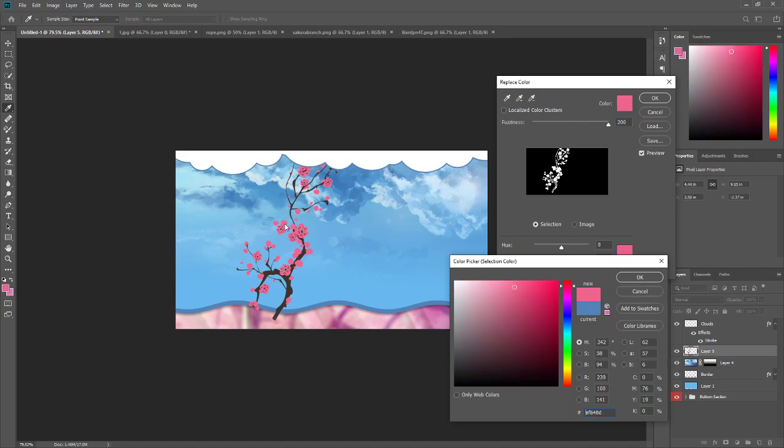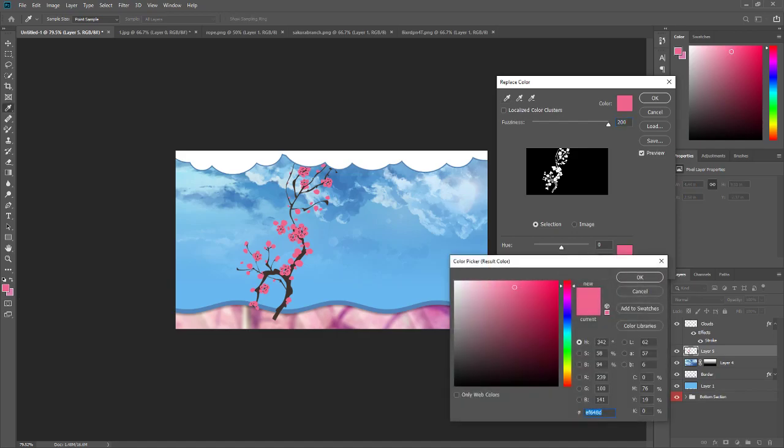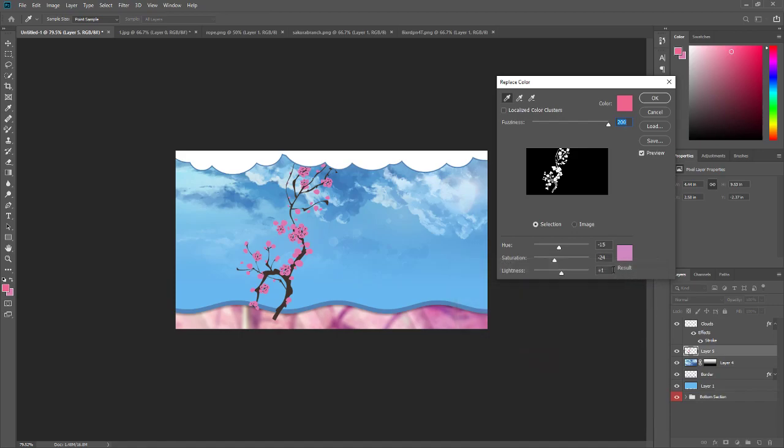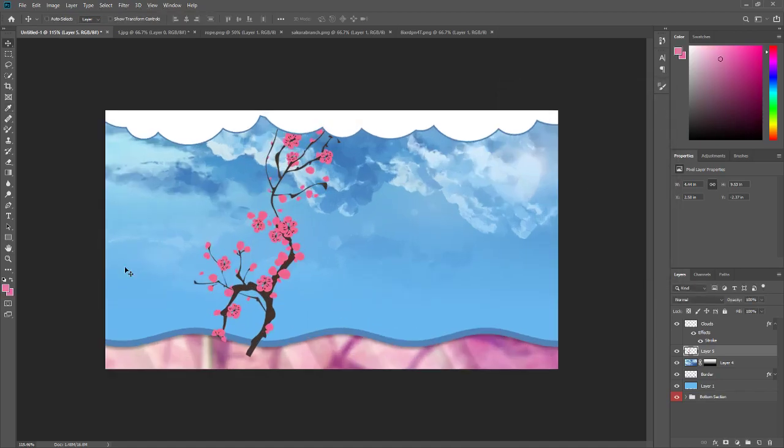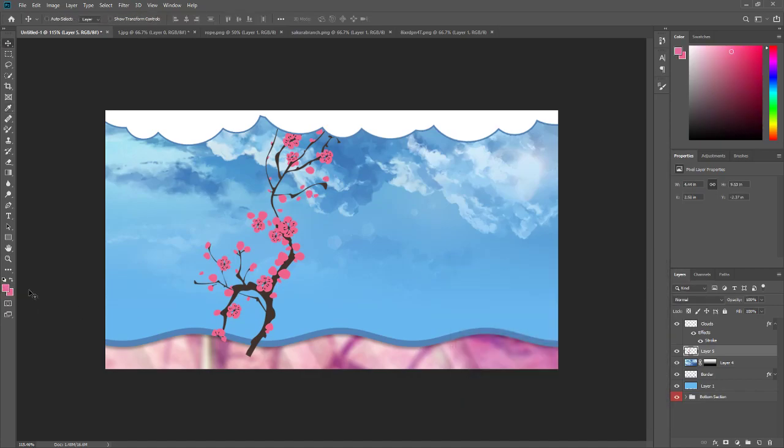We're going to do this. This is the color you're going to be replacing, and the result is the color that you want it to come out to be. And just like that, the pink is lighter. Okay. That is a horrible looking pink. Let's try that pink. There we go. I think I got it this time.